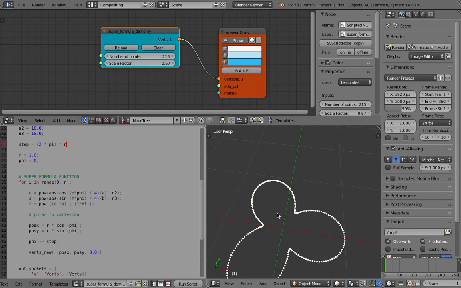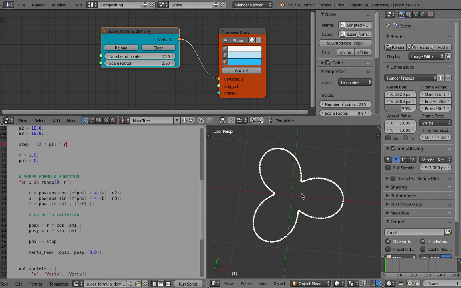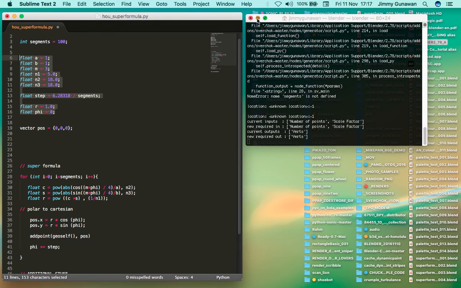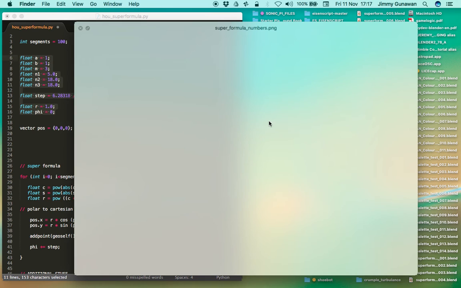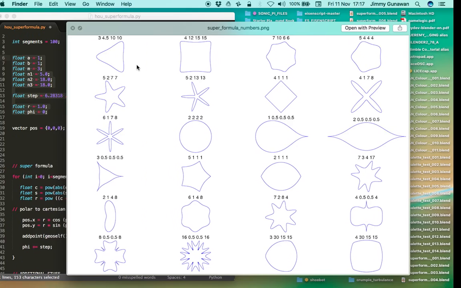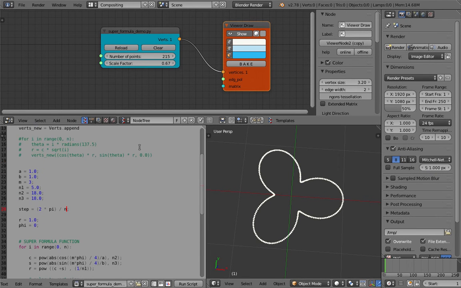And we get this. So that's magic. Okay, we already have the super formula working for us. There are these numbers that we can use to generate the functions. I think the one we're currently using is this one, 4.5, 10, 10. Although it looks slightly different, we're gonna deal with that real soon.